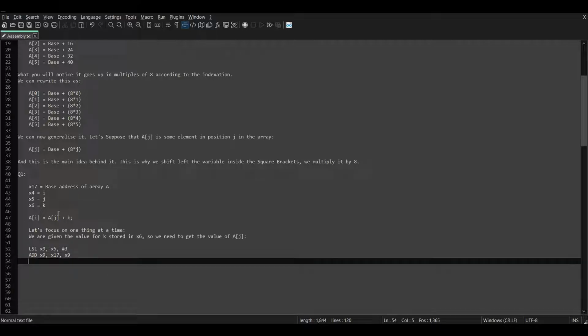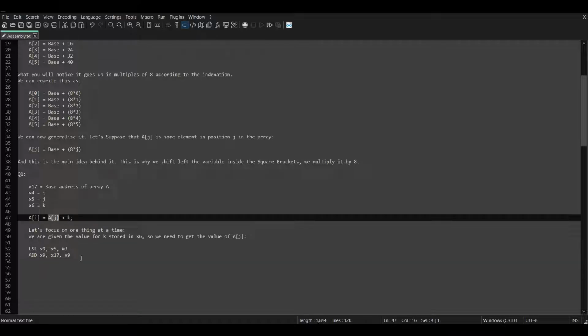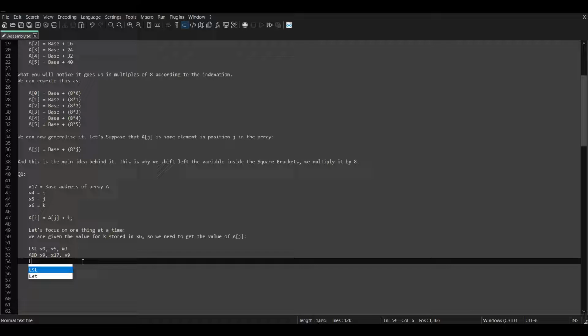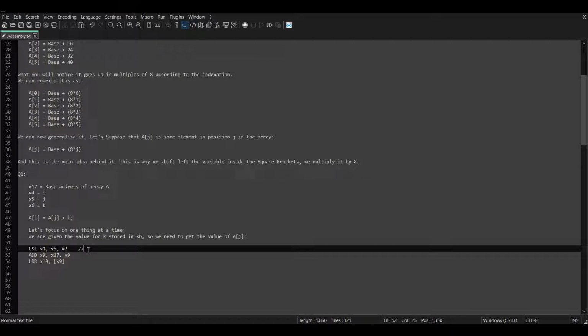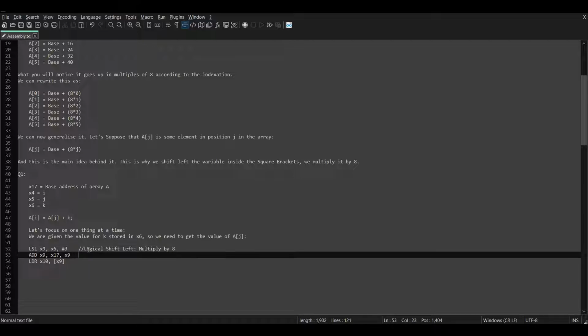So now we have gone to the location. We want to get the value of A[J]. The value is going to be obtained with LDR, load register. We're going to store it in a temporary register x10 from address x9. So now x10 has the value of A[J]. I should comment this out. So logical shift left: multiply by 8. We add the base to J times 8.